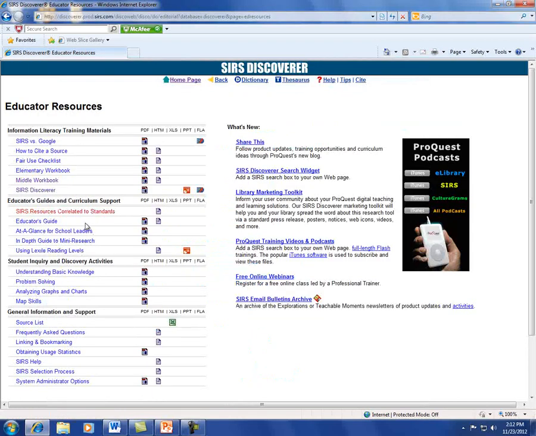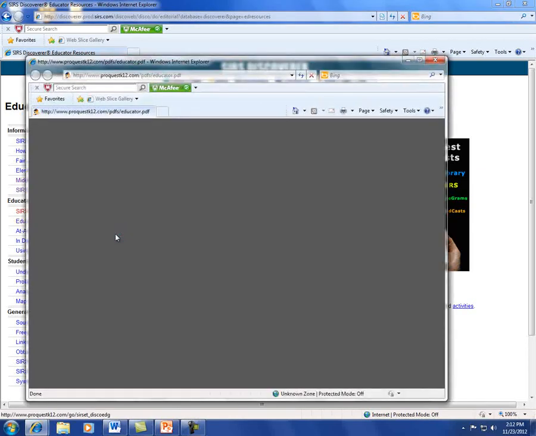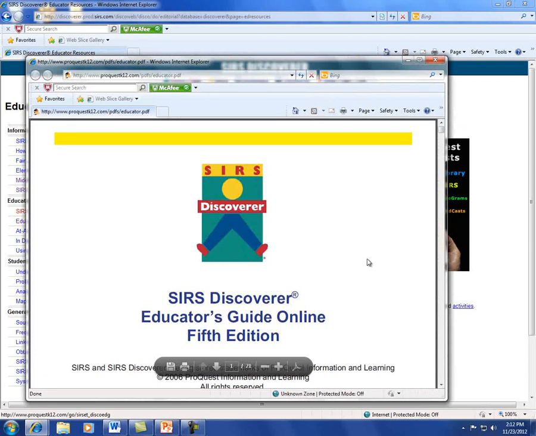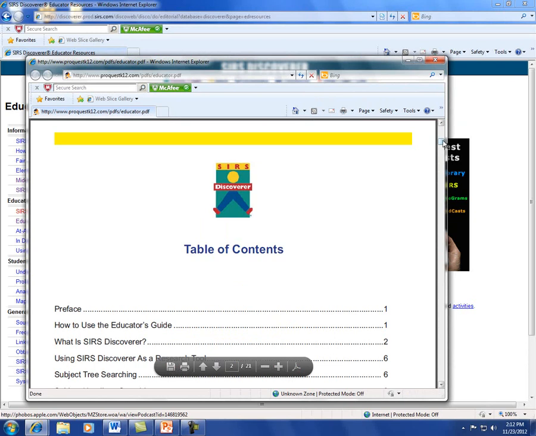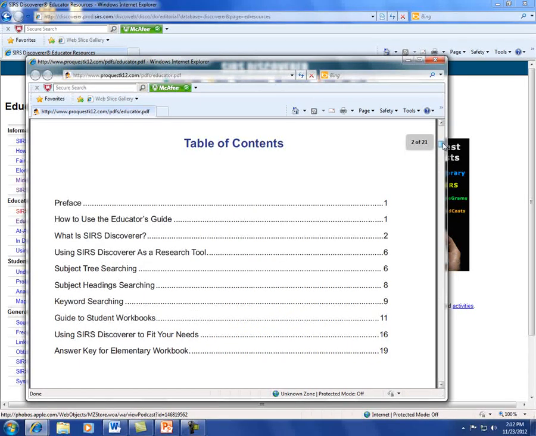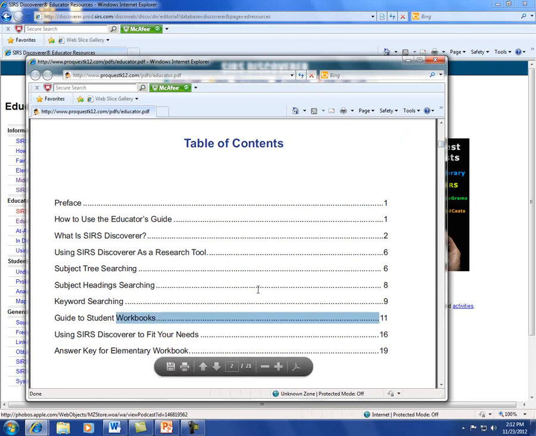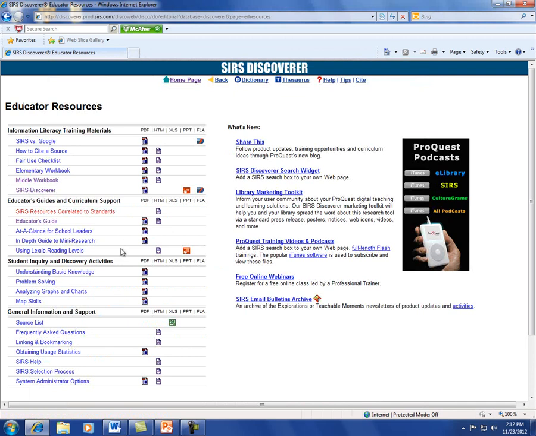Also on this page, there's an educator guide. And here you'll find more information about SIRS Discover. Taking a look at the table of contents, you'll see that there's information about SIRS Discover, subject tree searching, keyword searching, and again, guide to those student workbooks. And you'll notice the last one there is the answer key. They also include worksheets and handouts on doing research, using the Lexile reading levels, analyzing graphs, maps and charts, map skills, and they include some frequently asked questions.